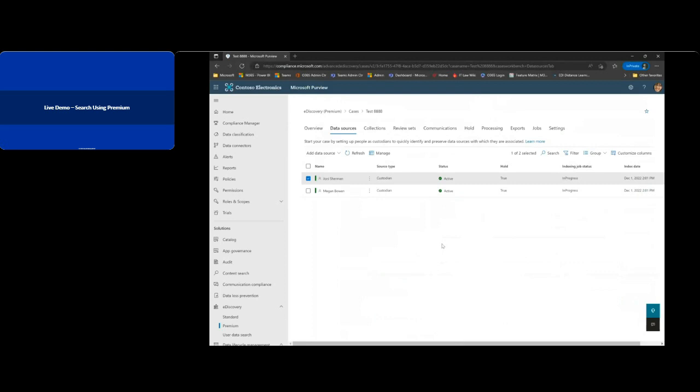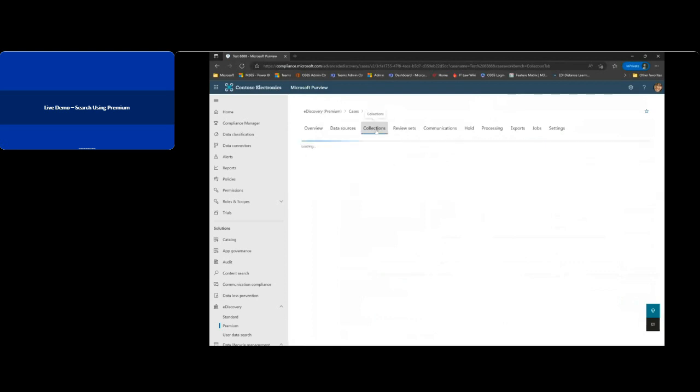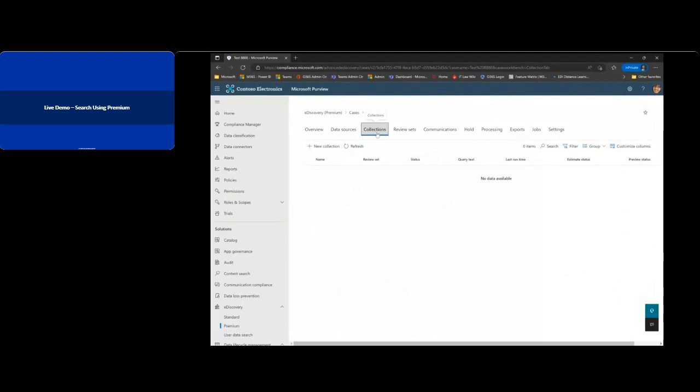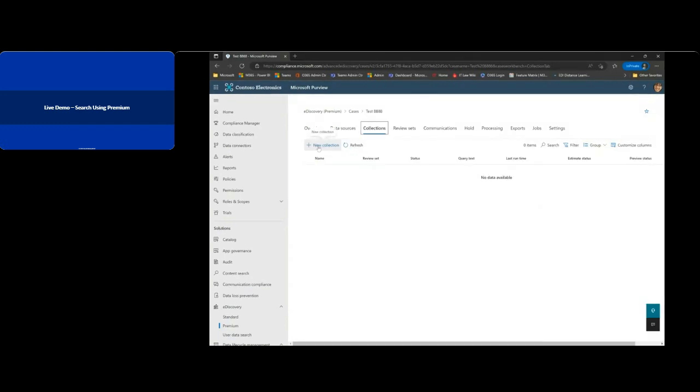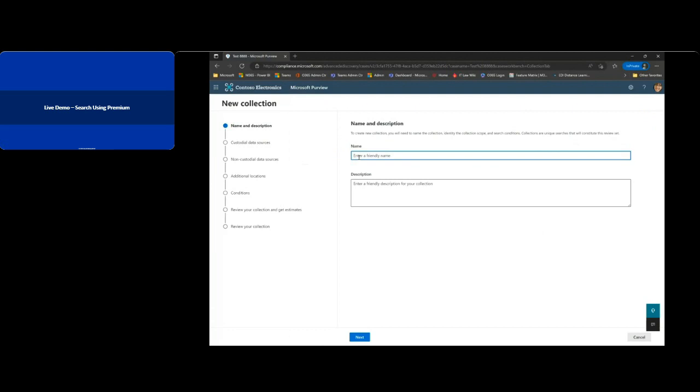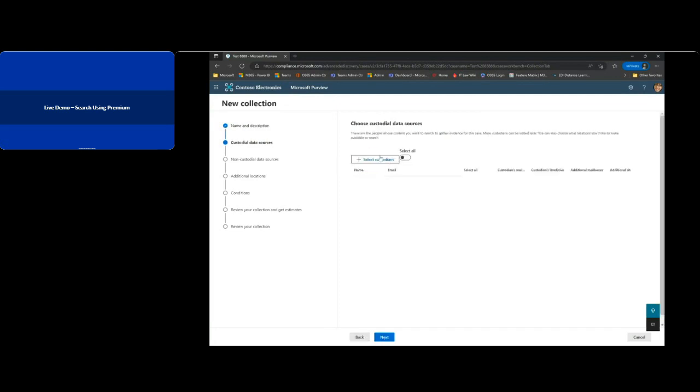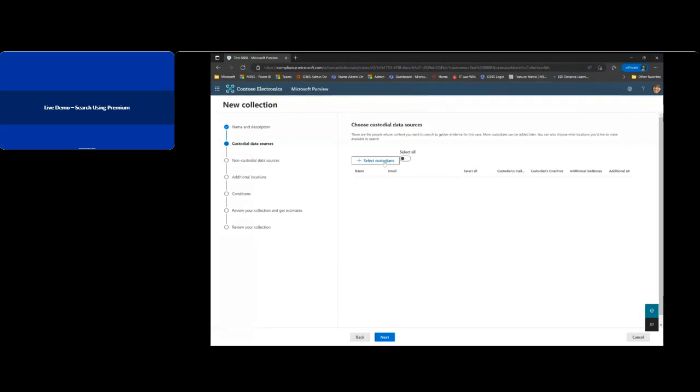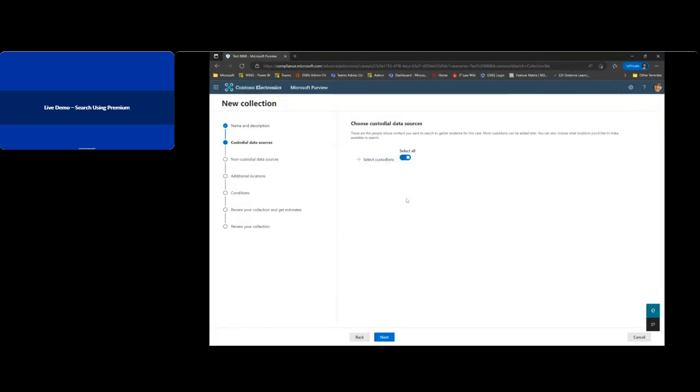So what I do is go to collections. It's a little bit of a misnomer, because collections really should be called search and collect. What I'm going to do now is click new collection, but my intent at this point is just to do some exploratory searches. So I'm going to do new search, next, and I'm going to tell it that I want to search against all my custodians. This just tells the system to search the two custodians that I added.